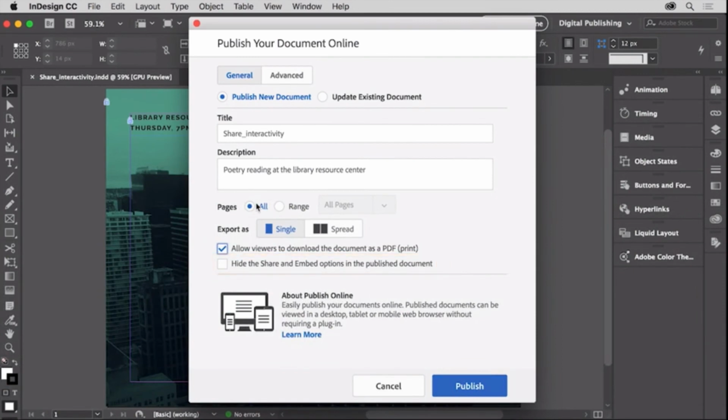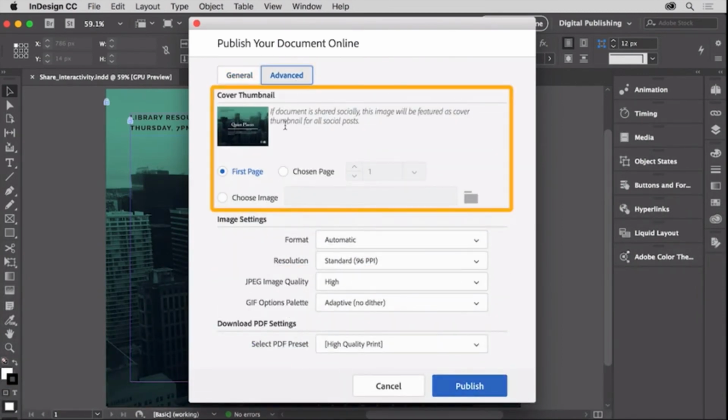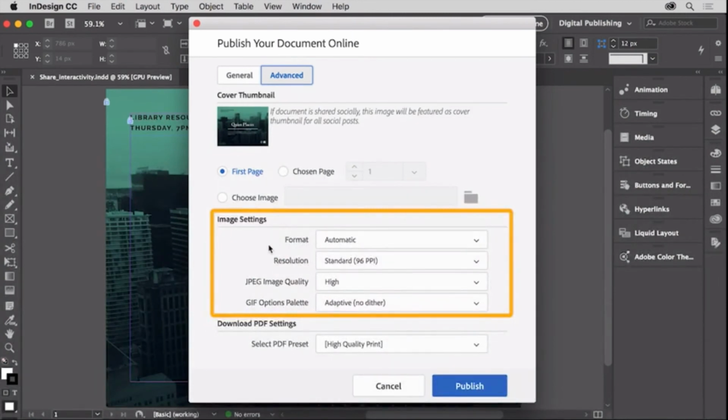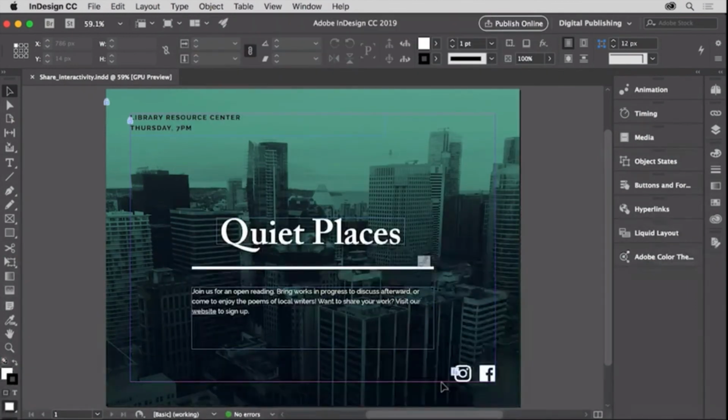Clicking the Advanced tab at the top, you can select an image to display as your cover image for social posting. That's the first thing users will see. And you can choose things like the format, resolution, and quality level for images within the document. Okay, now to publish the document, click Publish.